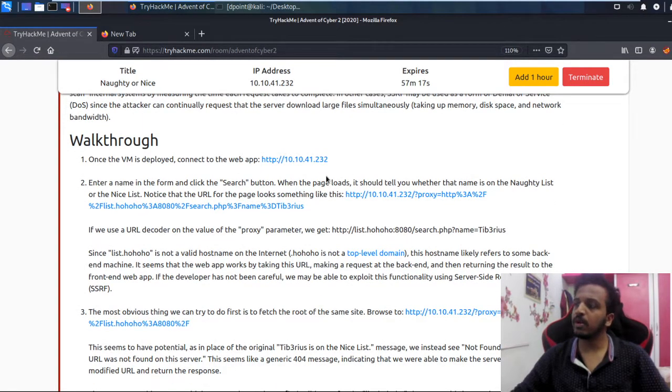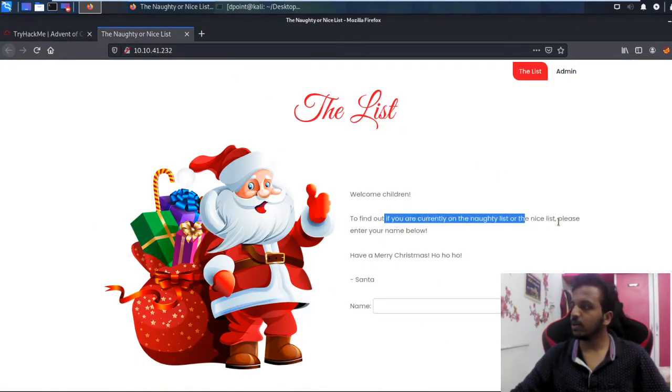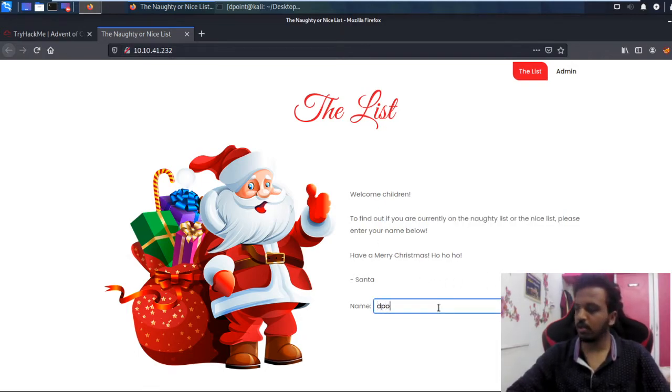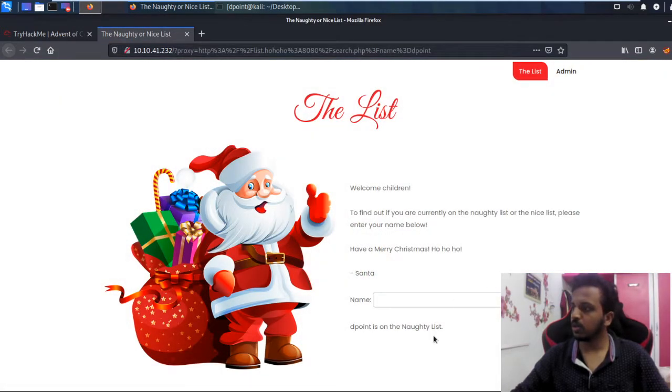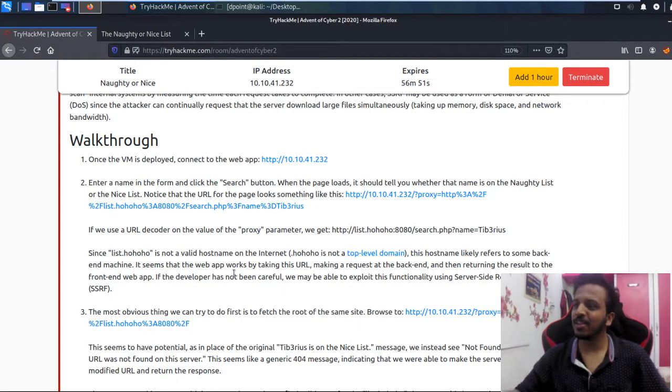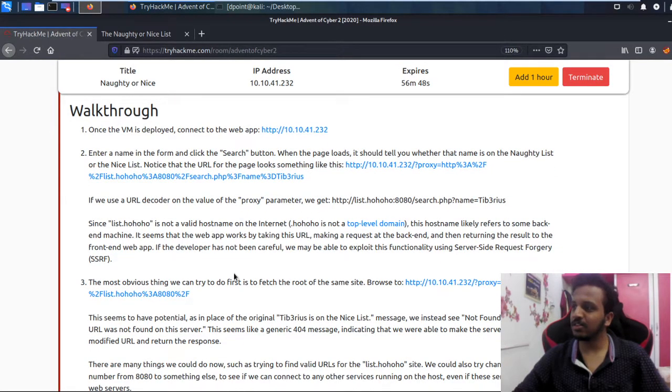Once the VM is deployed, connect to this web app. Let's close all the unnecessary stuff, and I hope the font is visible. Enter a name in the form and click the search button. It says: to find out if you are currently naughty or nice, please enter your name. Have a Merry Christmas. Ho ho ho. Search. Oh, nice loading page. Naughty list. Oh man, fine. You try to put your name and search for it. When the page loads, it should tell you whether you are good.